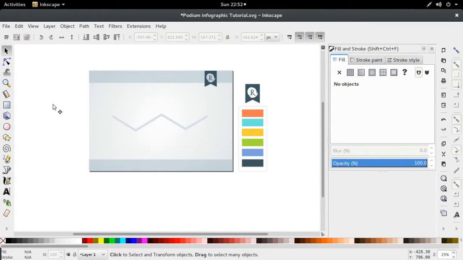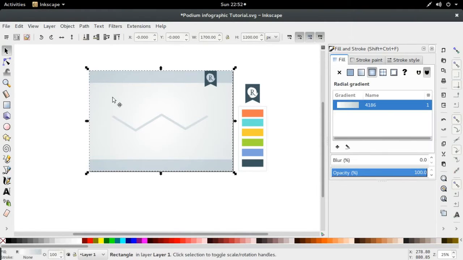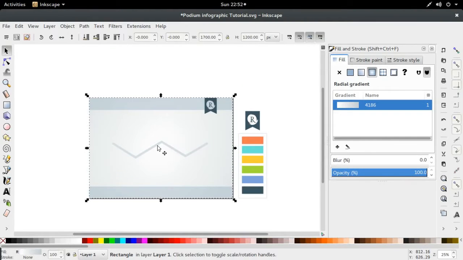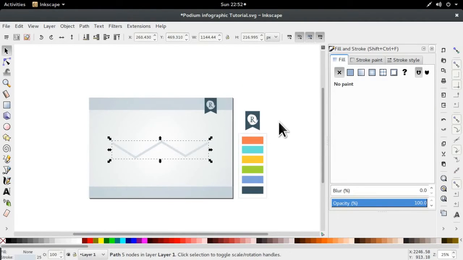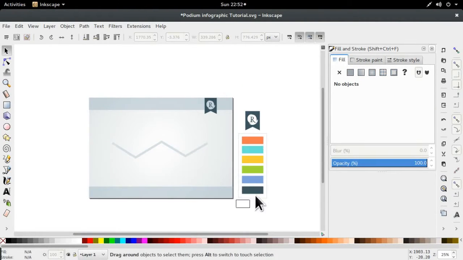Today we're going to be looking at the Podium infographic. Our canvas is going to be slightly different this time, 1700 by 1200. We have our colors on the right hand side, there are icons and fonts for you to be able to get, and you'll get that all inside of the blog post.